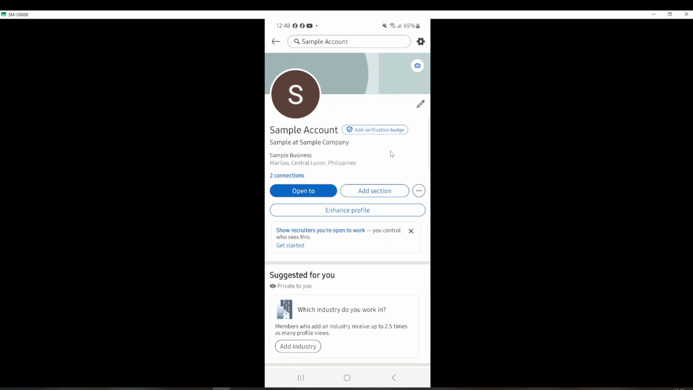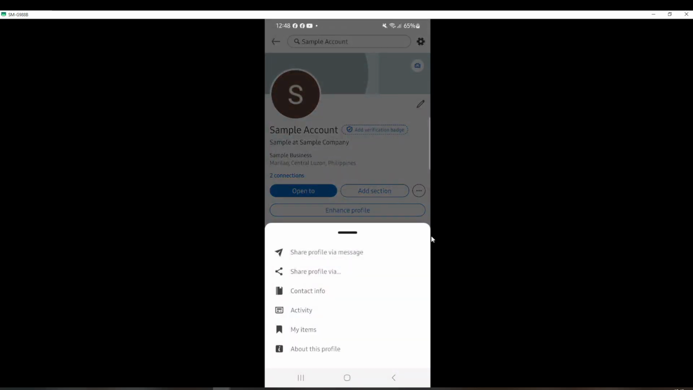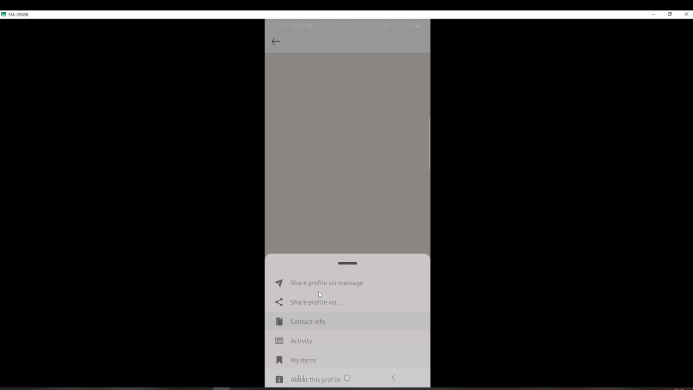On your profile, look toward the upper area near where you usually see the option to add sections. Tap the three dots there. This opens a menu with more options. From that menu, choose Contact Info. This is where LinkedIn stores the key details tied to your account. Here you'll see your profile URL. That's the link you can share with others so they can view your profile.